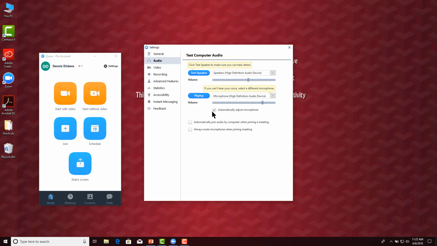Note that there is an automatically adjust microphone checkbox right below the volume bar. Usually Zoom does a good job of getting the microphone to work properly. If it doesn't, you'll have to uncheck the checkbox before you can move the volume bar slider. If you have problems getting the microphone to work, you might start by changing the source.